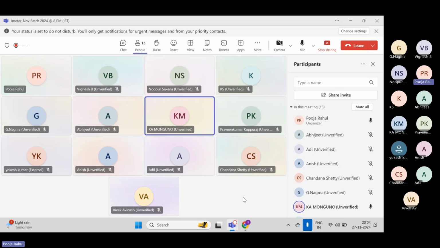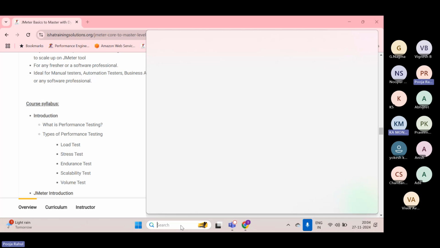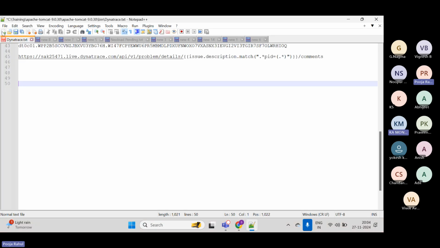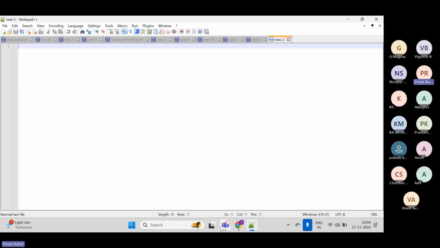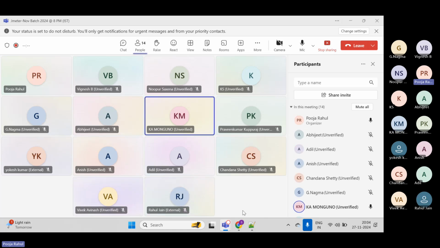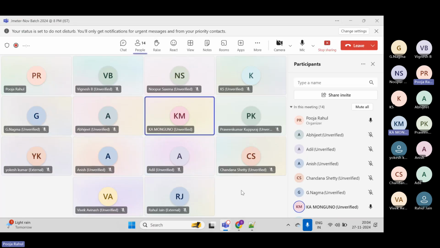Yeah. So we'll start our day one discussion. I'll quickly open the course content. Yesterday also I mentioned we are not going to straight away jump into the detailed topic. We will go with basic foundation level understanding and then we'll move into the JMeter tool discussion. That is what we discussed, right? So the first topic is performance testing, but I'll give a little more introduction and then we'll come to this point.